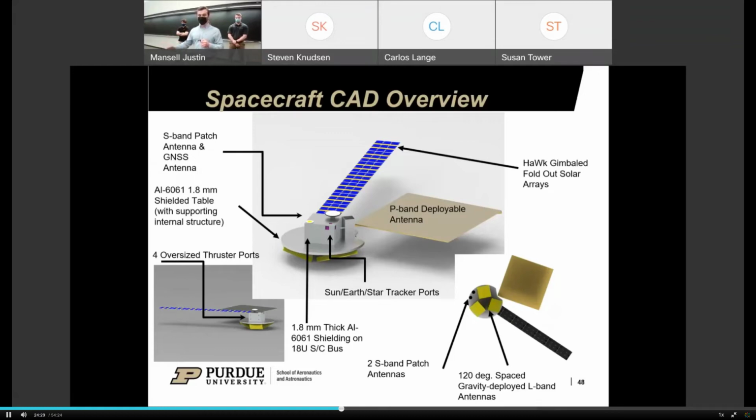We also have our gimbaled fold-out solar arrays, which will be gimbaled in the roll axis. We have a P-band deployable antenna on the front, like I said, but at an angle to ensure no interference between the Sun-Earth star tracker ports and the antenna itself. We have 4 oversized thruster ports in the back for the 4 1.5U thrusters we selected. And for our main bus, it's an 18U bus with 1.8 millimeter shielding for radiation. And attached to the bottom, we have what we call an aluminum table, but it's really only 1.8 millimeters of aluminum with internal supporting structure for the L-band antennas and also for wiring, harnessing, and things of that nature.